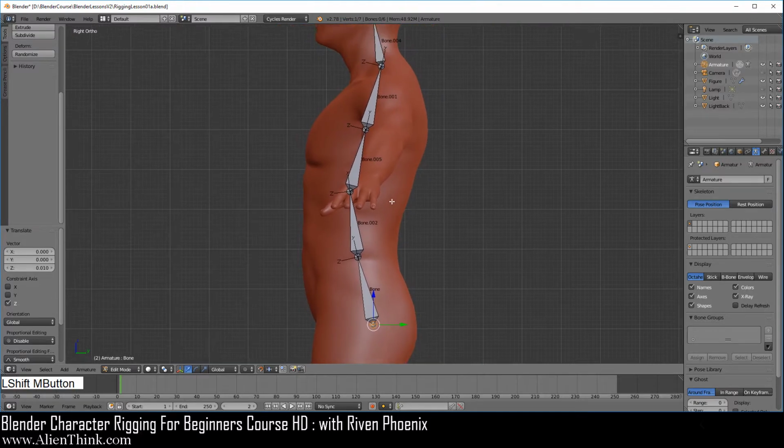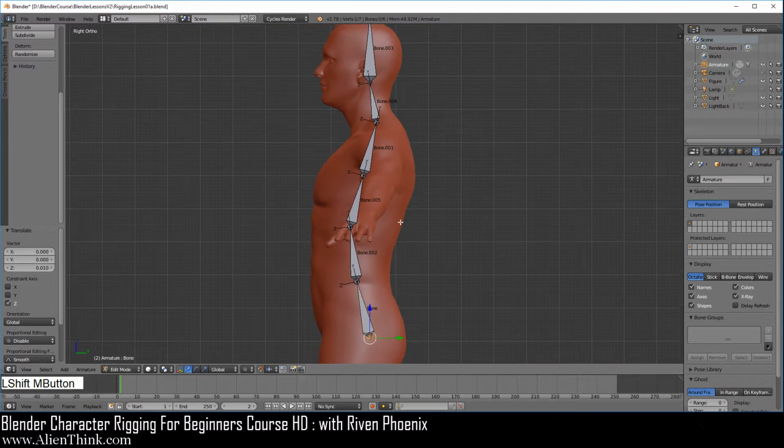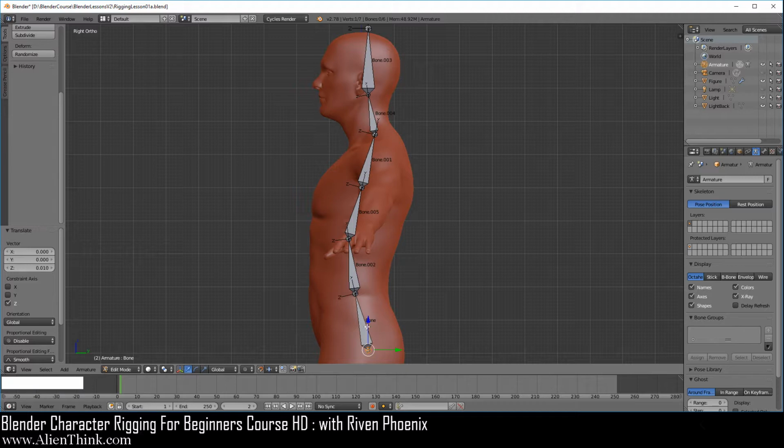Now I'm just going to zoom out to show you. So the question is, why did we place these bones like this on the figure? Okay, let's go ahead and first do file and save. The reasoning for this, as you'll see later, has to do with how the bone deform concept works in the rigging system.